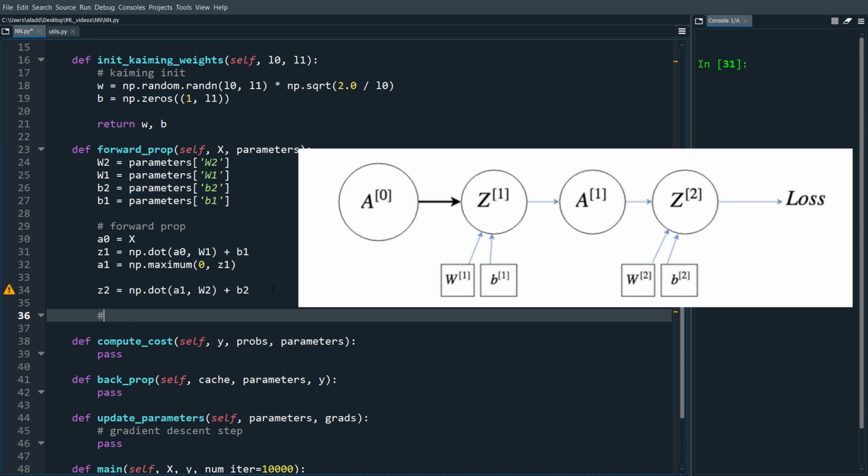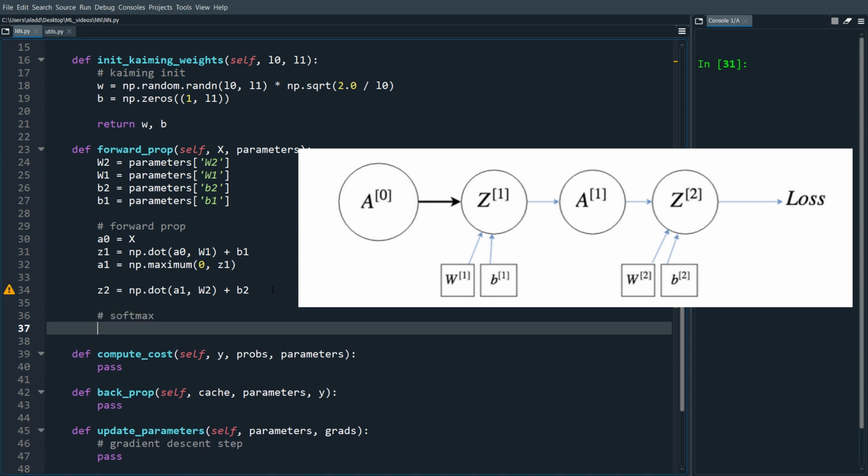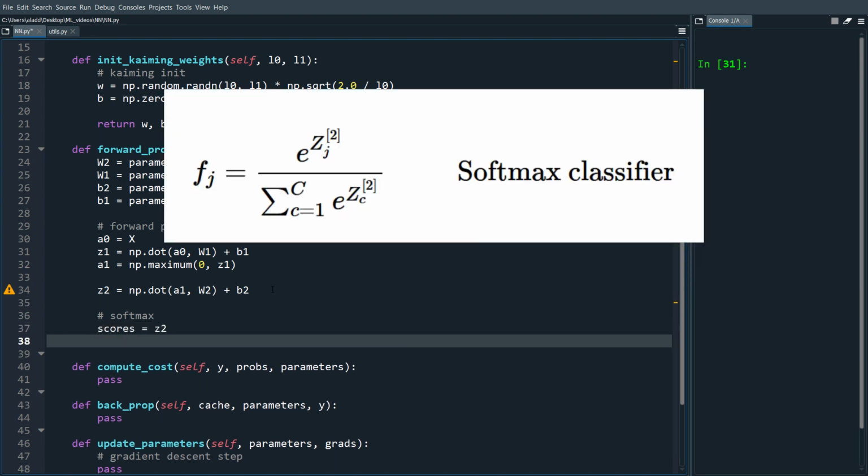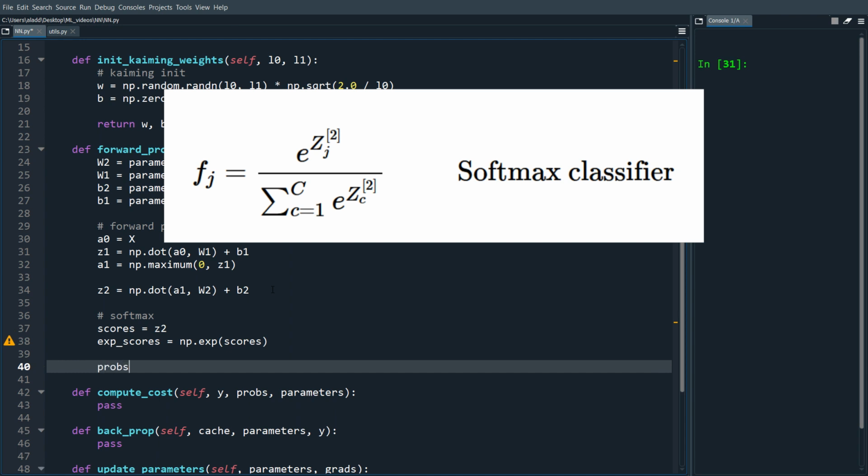So it's a total of 3 layers. And then, as the last step, we're going to use softmax, because we're now on the last layer, the output layer. So scores is z2. Then for softmax we're going to do exp of scores. And finally probs is going to be exp scores divided by np.sum of exp scores, axis equals 1, and then keepdims equals True.